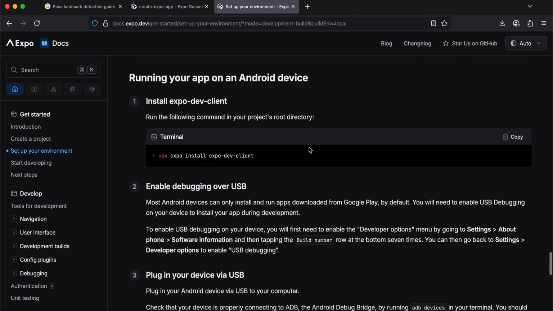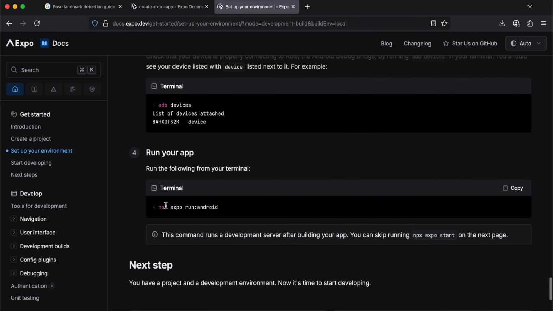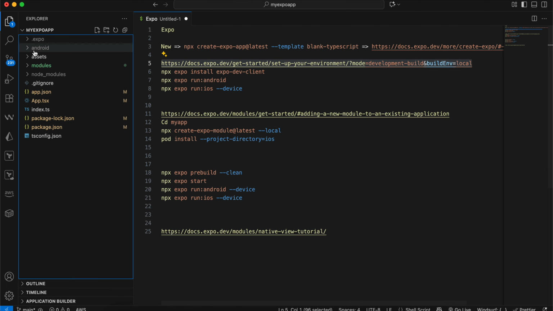Then you need to cd to your Expo React Native project in your terminal, and then run this command. Once you run this command, then you need to scroll down and run this command. Once you run this command, it should create an Android folder for you, something like this.